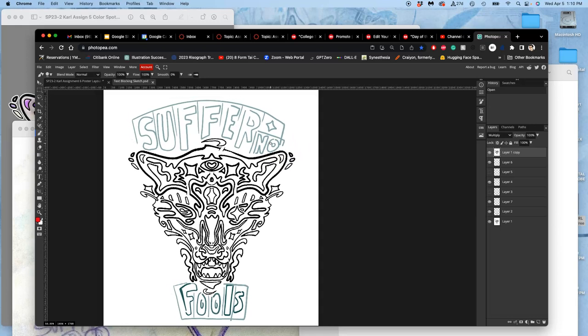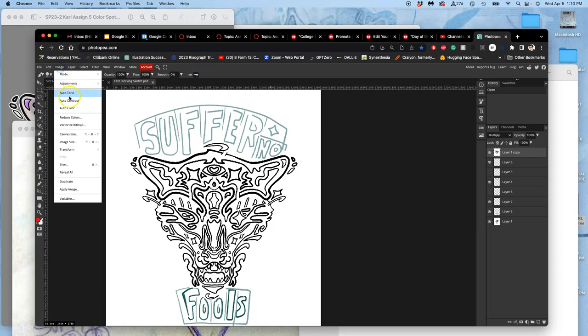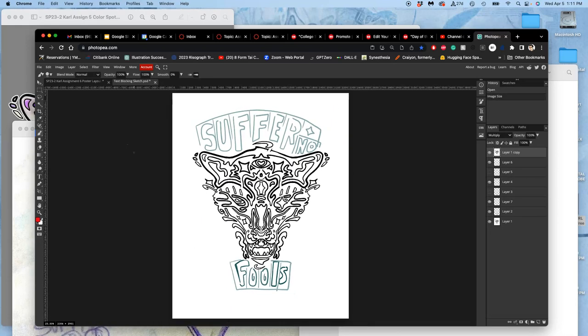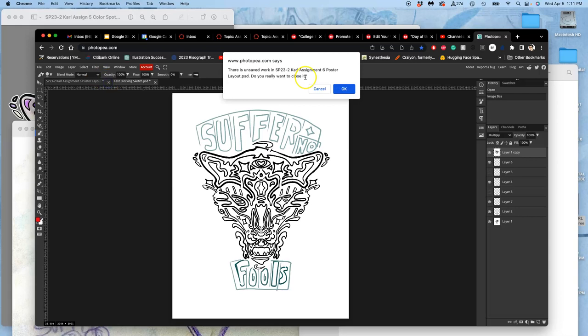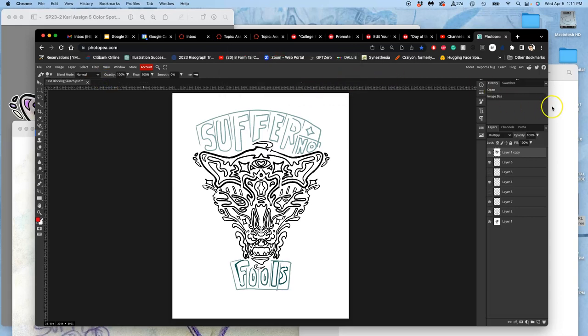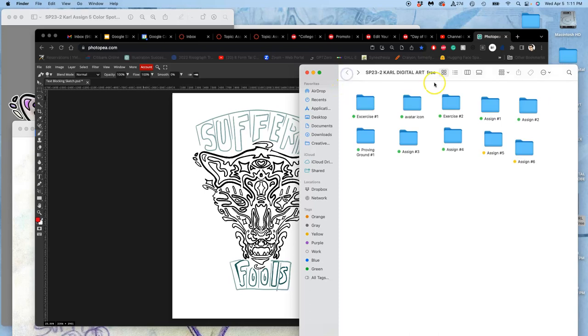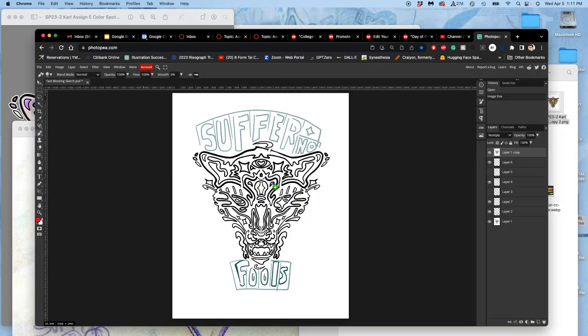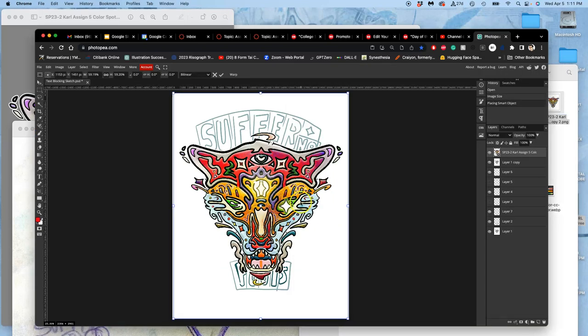So now, once you have your approach, let me check the image size of this. I'm going to bring it up to 16 by 20. And it's not full resolution yet. And if I like this approach, let me close this one. I'm going to bring in my finished PNG from assignment 5 to here. And then I'm going to hold down Option. Place it.